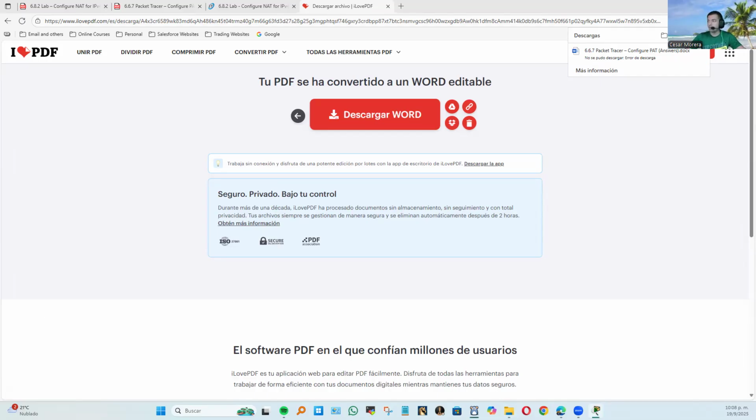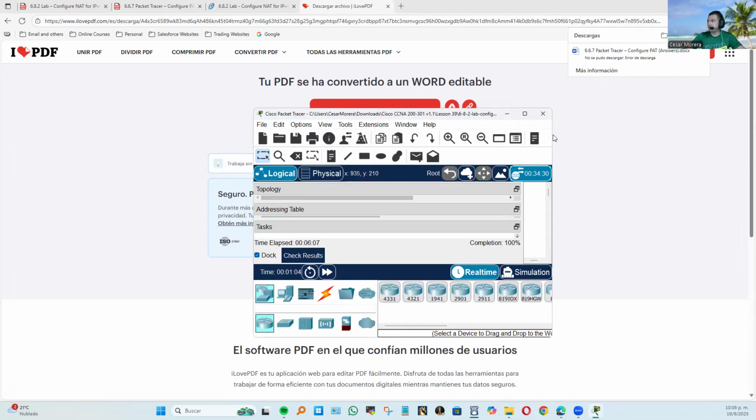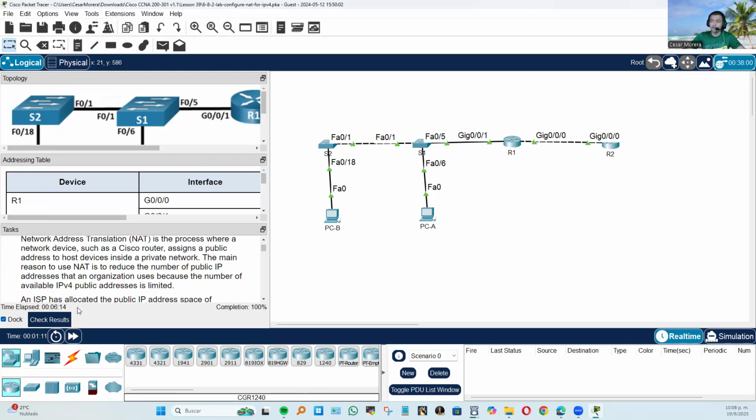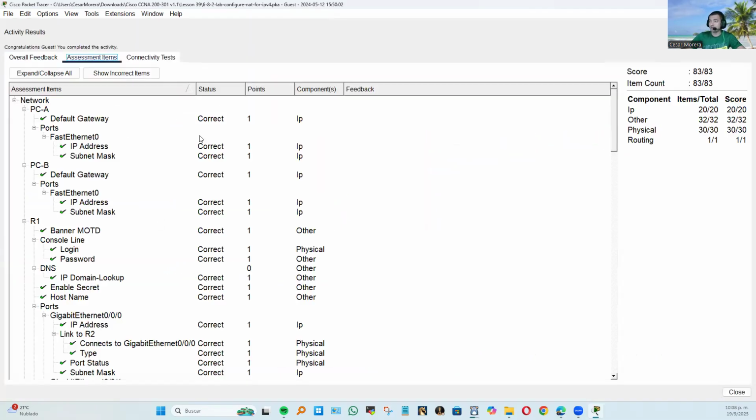First thing I do, we open this topology and we don't really have a time limitation per se, but hopefully it is 100% full, so we don't have to worry about the results. It is already completed.